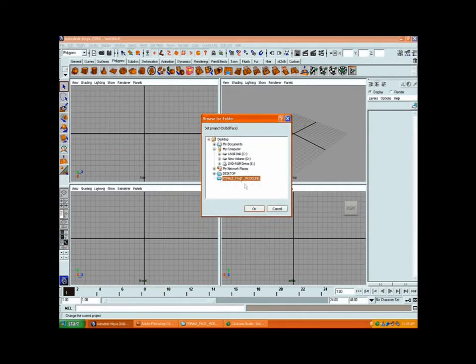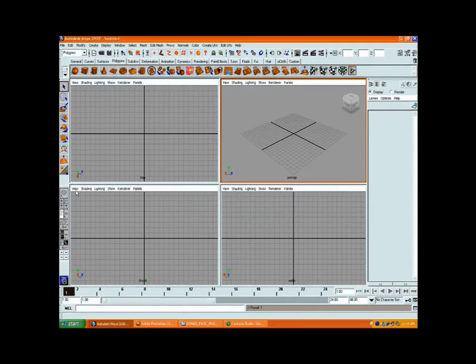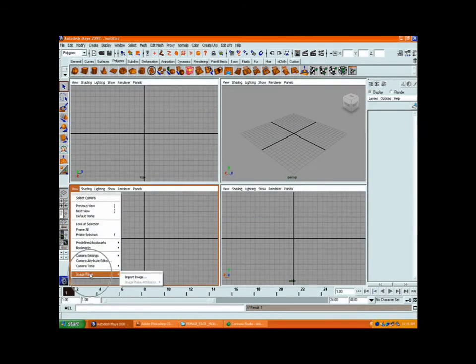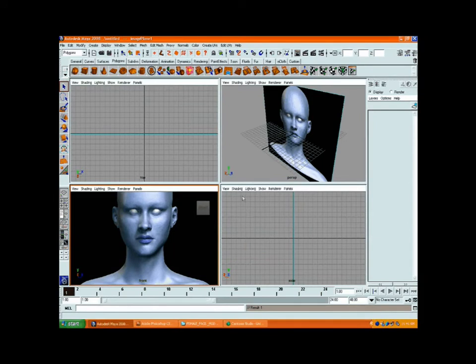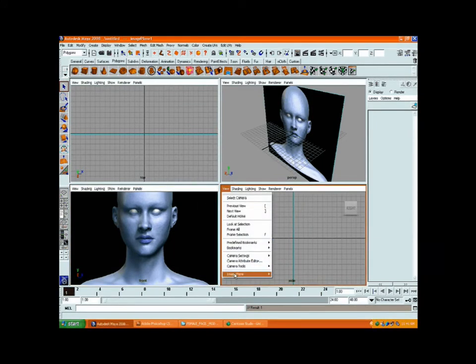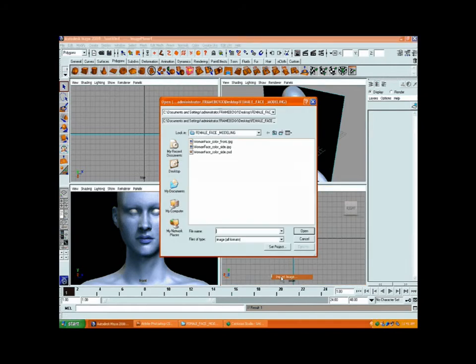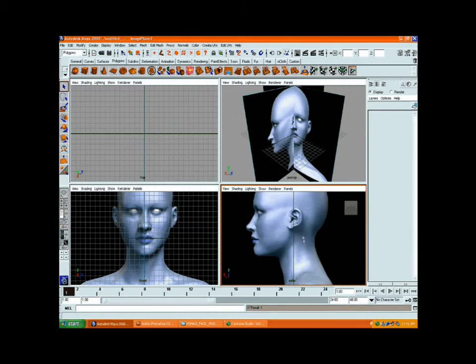So go to File, Project, Set, and choose the folder Female Face Modeling on the desktop and hit OK. Click on View, Image Plane, Import Image, browse the front reference image file from the folder and then hit OK. And then go to the side viewport and browse the side reference image plane from the reference image folder and save.